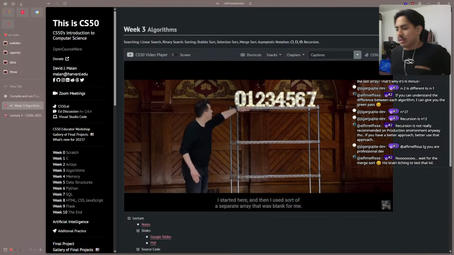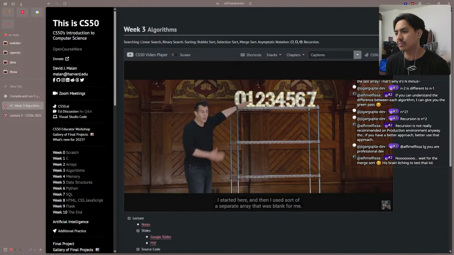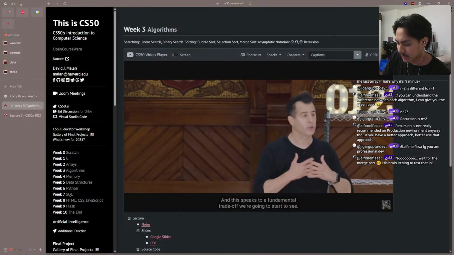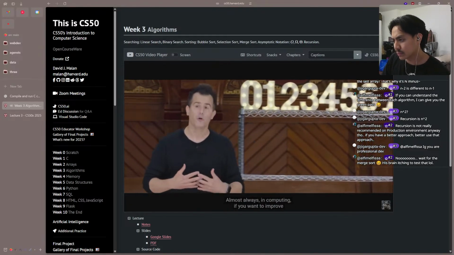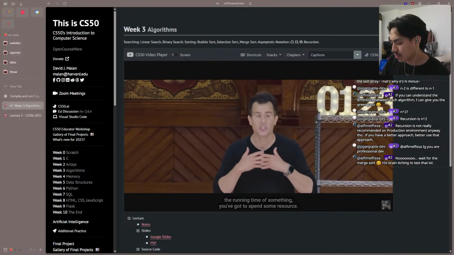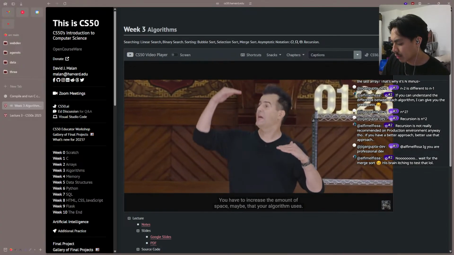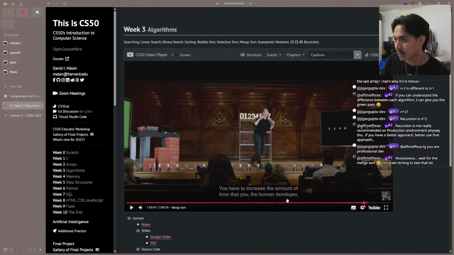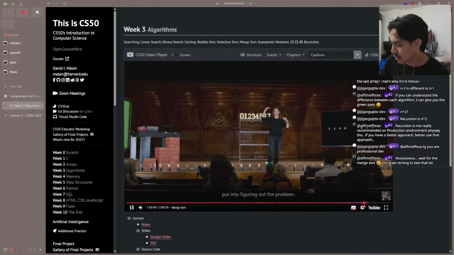I started here, and then I used sort of a separate array that was blank for me, sort of allocated but not used, to store that. And this speaks to a fundamental trade-off we're going to start to see. Almost always in computing, if you want to improve the running time of something, you've got to spend some resource. You have to increase the amount of space, maybe, that your algorithm uses. You have to increase the amount of time that you, the human developer, put into figuring out the problem.